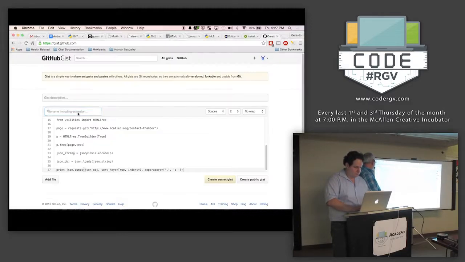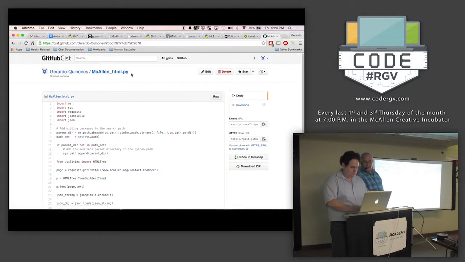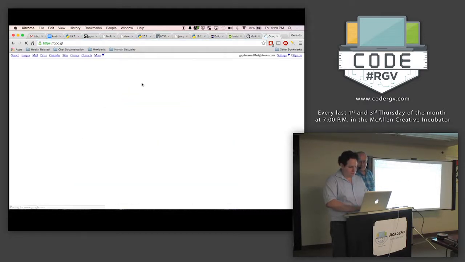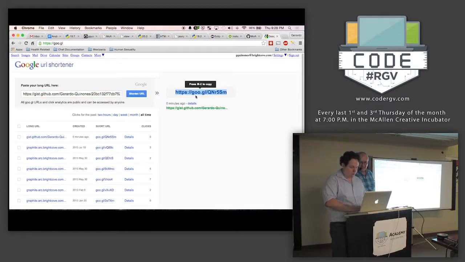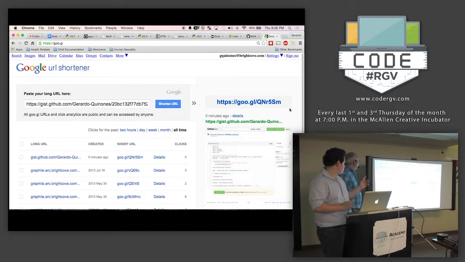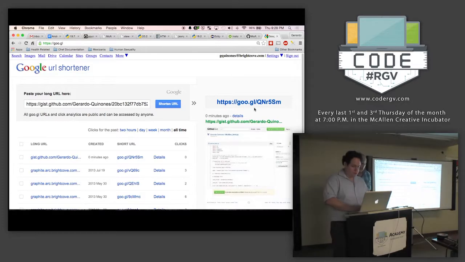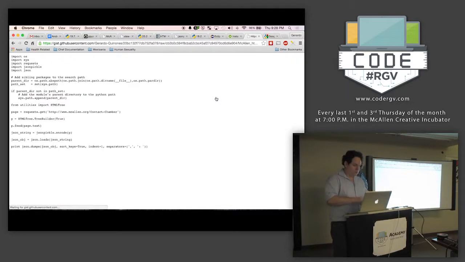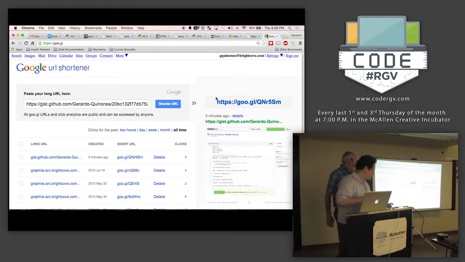What is this called? Macallan? Macallan, yeah. HTML.py. There you go. You can download that Macallan HTML file by going to that URL there. It'll open up this gist, and what you need to do is click on raw, and then you download the file by saving it. And there it is, so you can do that. Cool. All right.